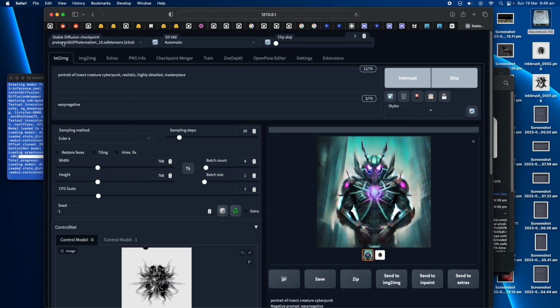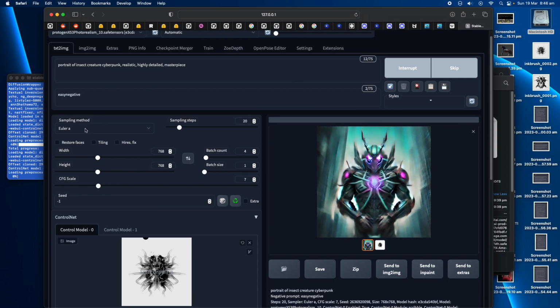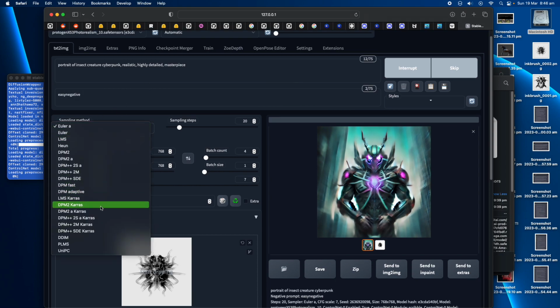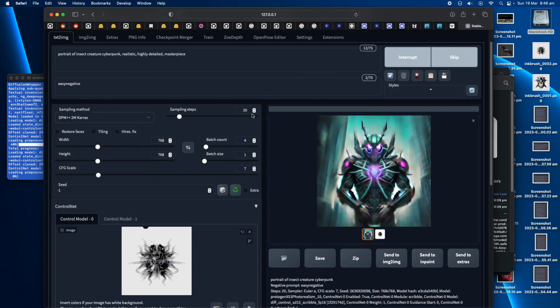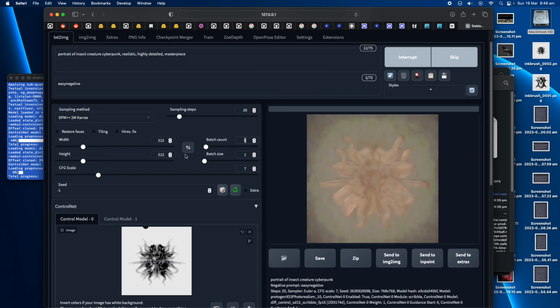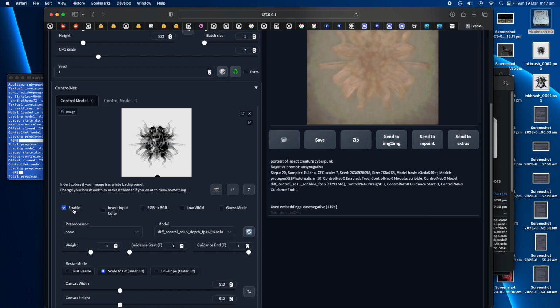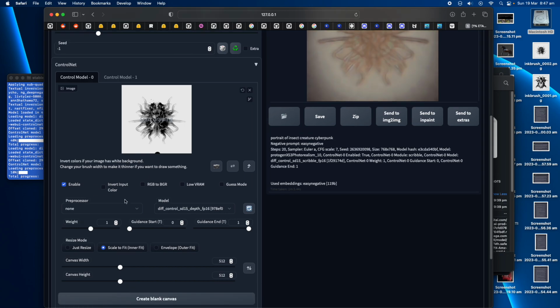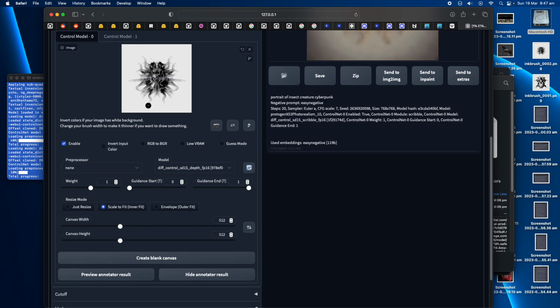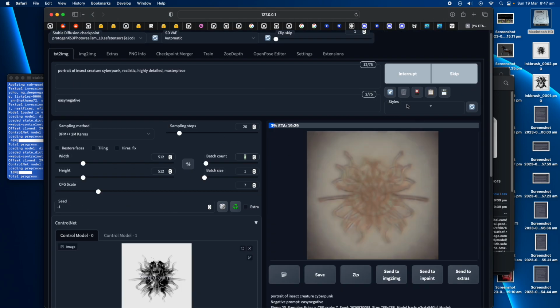So Protogene model, weight set to automatic, prompt positive, negative. Okay, sampling method can be better. This one, sample steps 20, the size 768. This could be smaller. And the depth ControlNet has been set to the default. Okay, this one.